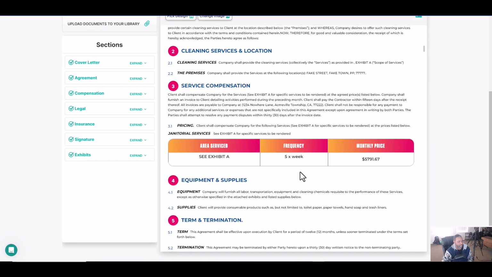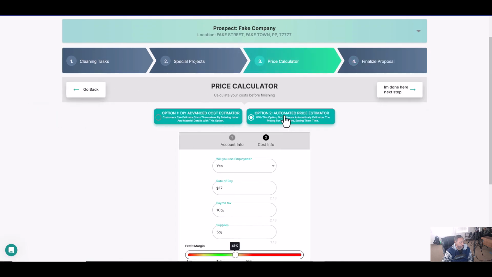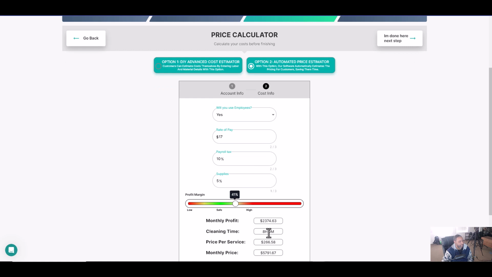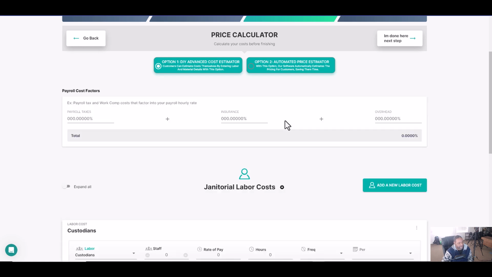Okay, that simple. Now, what I suggest that you do is you take this production rate here and you go back over here and cost it out more thoroughly. So the first thing that you want to do is add your payroll taxes, any type of insurance overhead. So I'll just put in any arbitrary number, whatever that may be for you. So, and then we'll go over here, we'll type in some more.